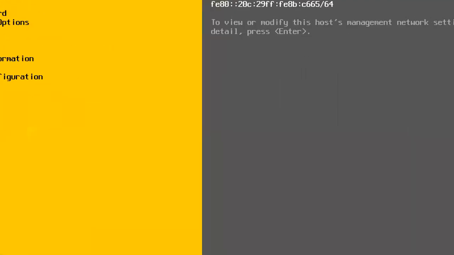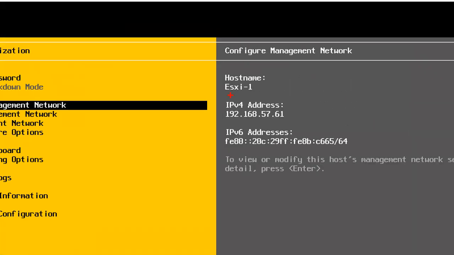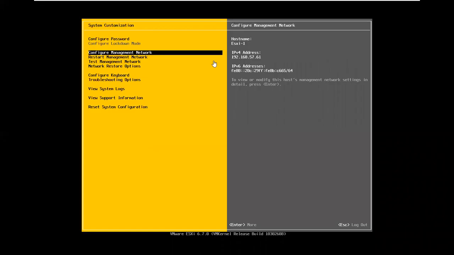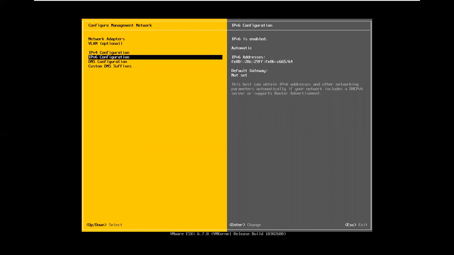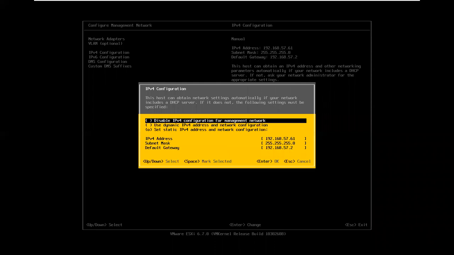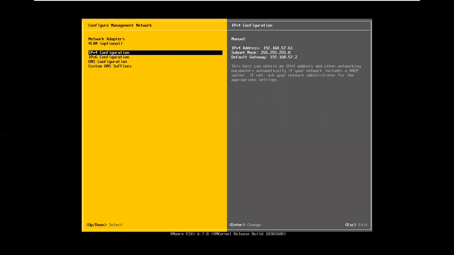Once the changes are done, you can see the name of your ESXi is ESXi1. The IP which you have given is 192.168.57.51. Or suppose if you want to do some other configuration, one more time you can go and configure according to your requirement. This is based on the condition, but one-time configuration is enough.